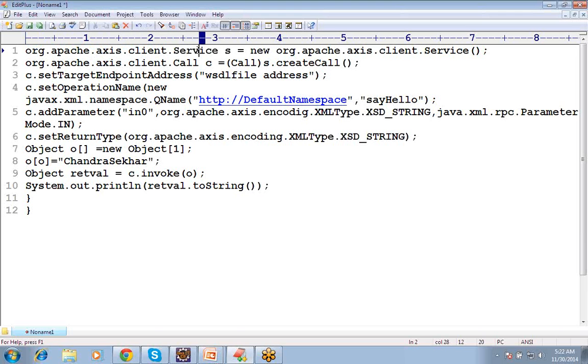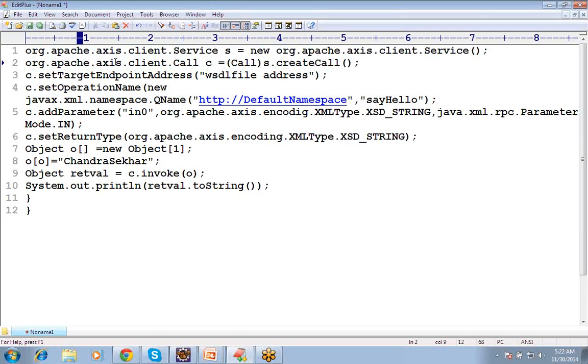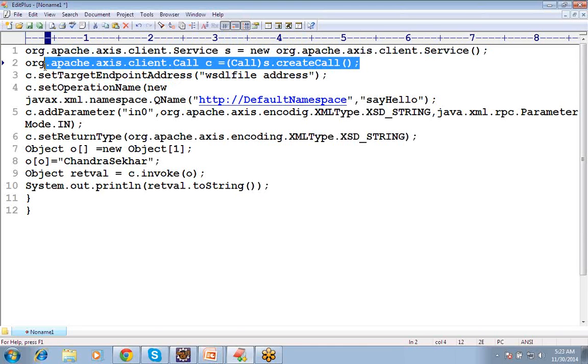Generally we use just Service. But for understanding the third party client, I am going to define the fully qualified name: org.apache.axis.client.Service s equal to new org.apache.axis.client.Service. This is the way I am going to create a service. This is the first step. Second step is I need to call the methods. That is the reason I am using org.apache.axis.client.Call. Within the Service class, one method is there, createCall. This is the way I am going to get our reference.